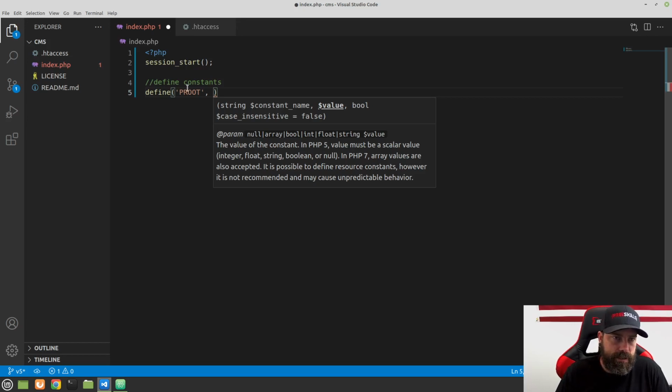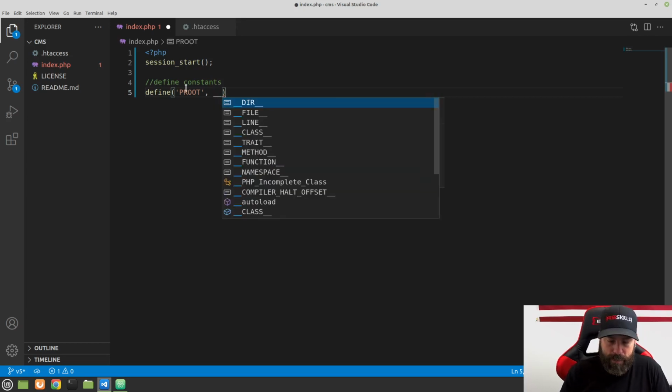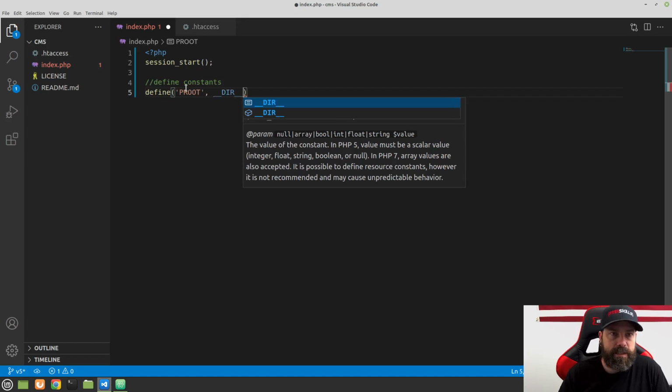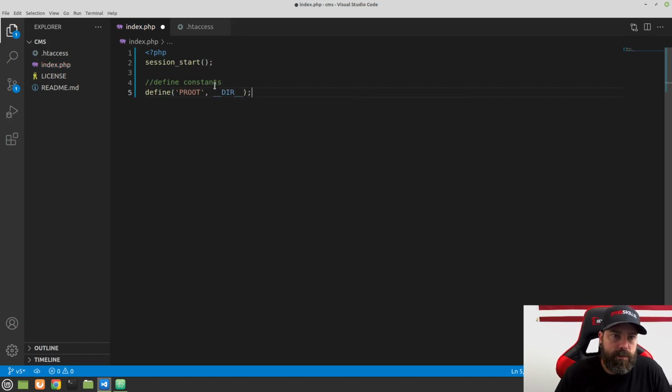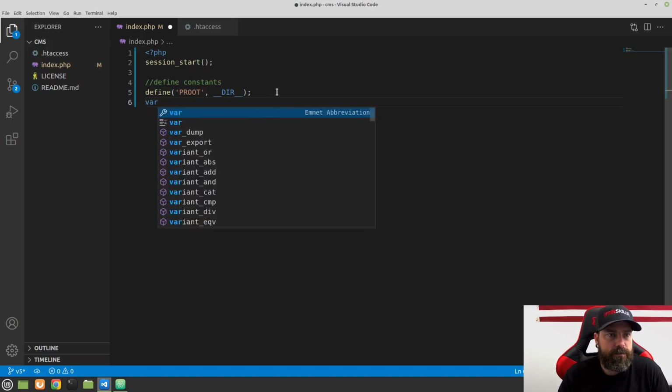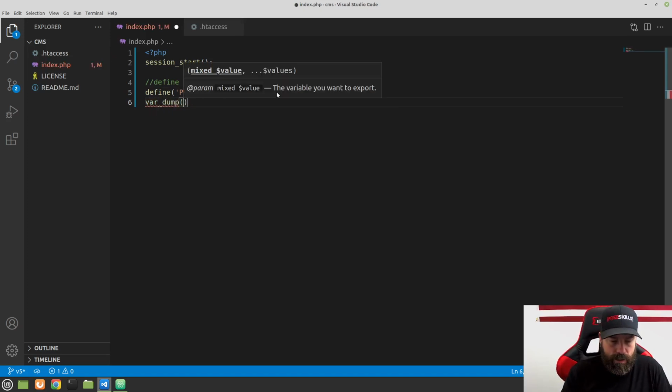What we're going to do is define it with a magic constant inside of PHP. It's double underscores here, so it looks like one big one, but it's 2 underscores, DIR, 2 underscores. And what this is going to do is get the root of wherever this index.php is. So let's go ahead, and I'm going to go slow, so I'm going to show you every step of the way. So let's now var_dump that constant.